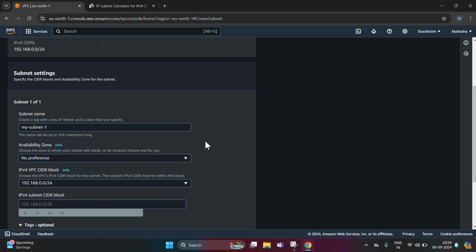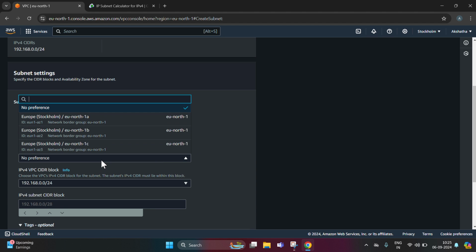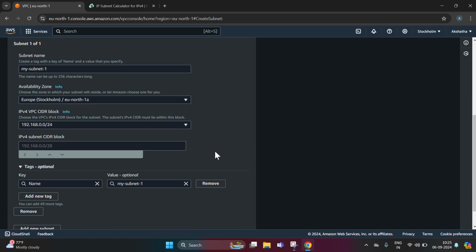Next is the availability zone. An availability zone is like a separate data center within a region. AWS has multiple availability zones in each region and each one is isolated from the others to ensure that if something goes wrong in one availability zone, the others keep working. I'm using EU North 1A here. For the subnet CIDR block, I'm giving 192.168.0.0/26.